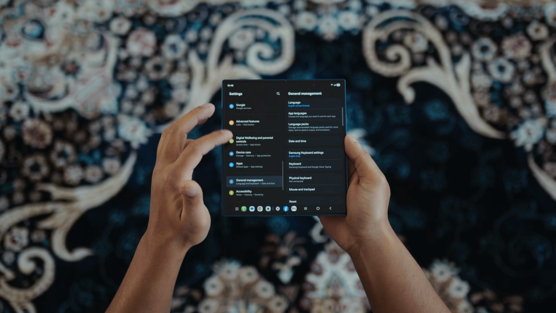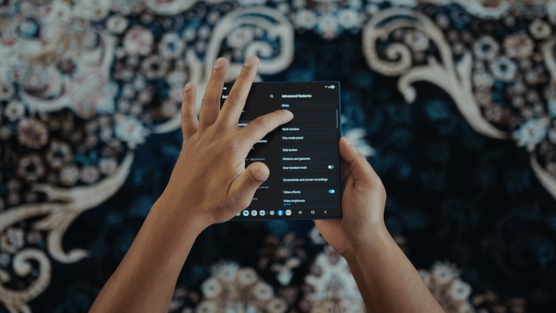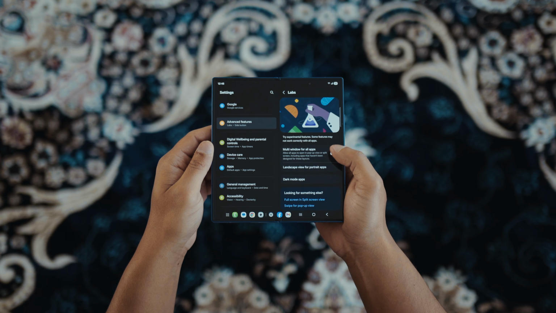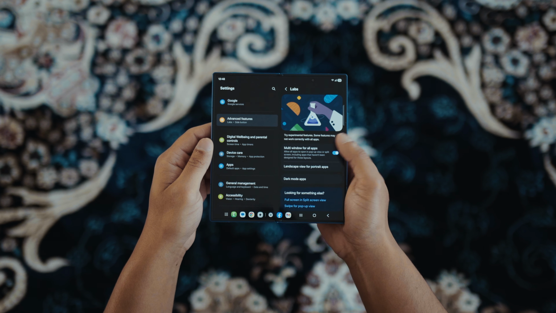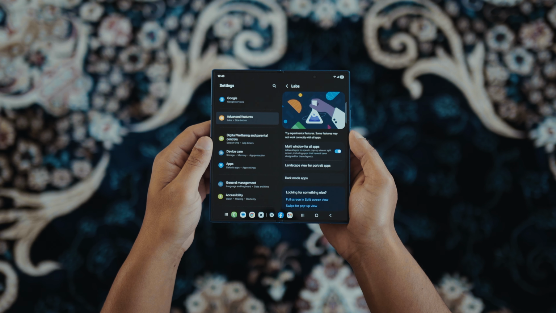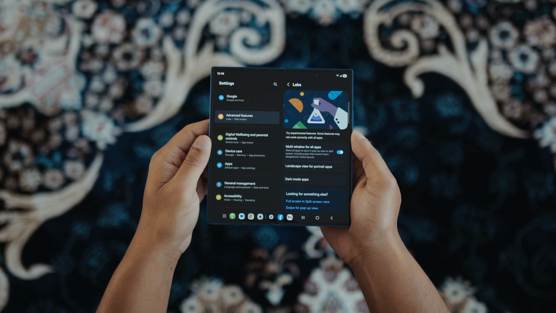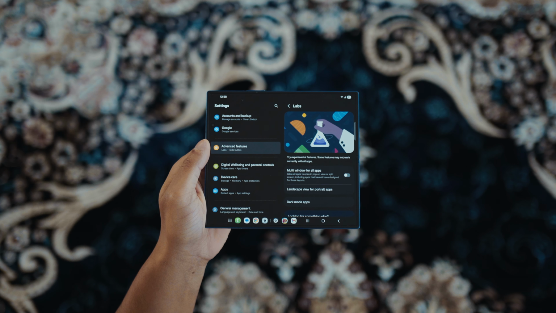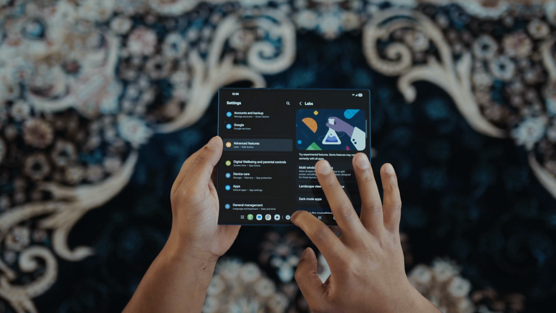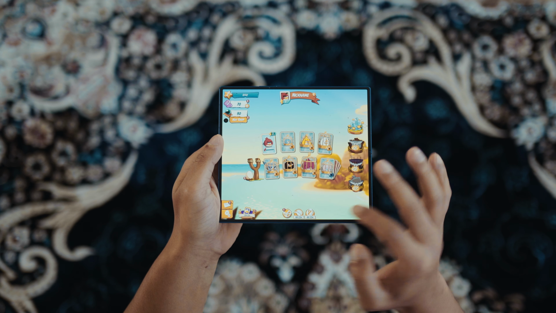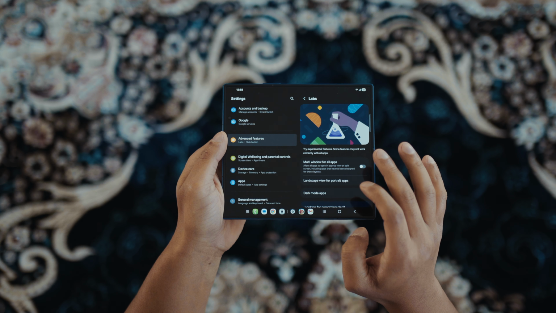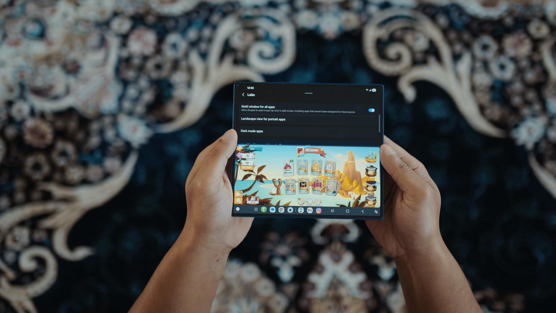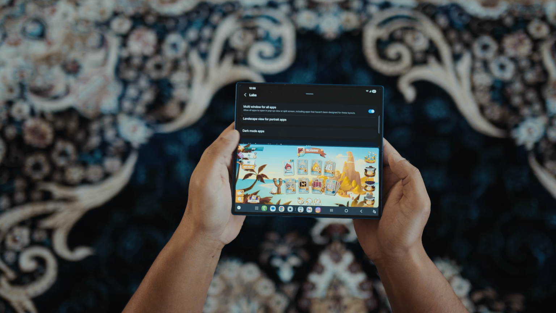Next, we're going to go to advanced features, go to labs, and then in the labs we're going to turn on multi-window for all. This, like the name, will allow all apps to open up in pop-up or split screen view, including apps that haven't been designed for these layouts. So for example here, let's say I want to play Angry Birds, and as you can see it does not allow that. But if I go back and turn this feature on, I could now play Angry Birds here on the go while I am still able to run other tasks.